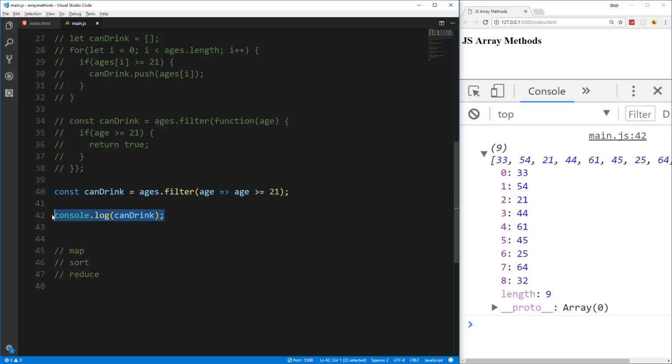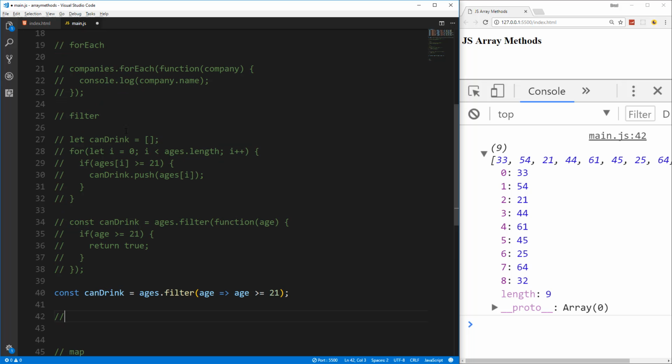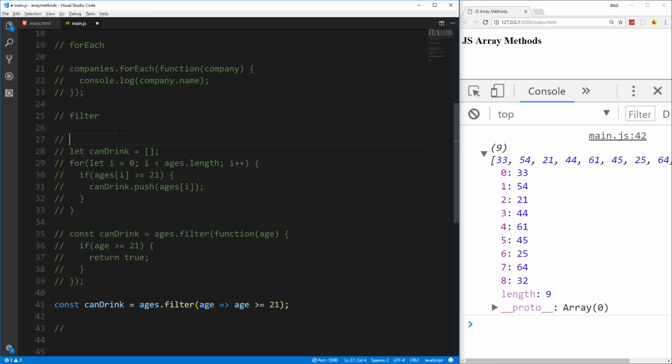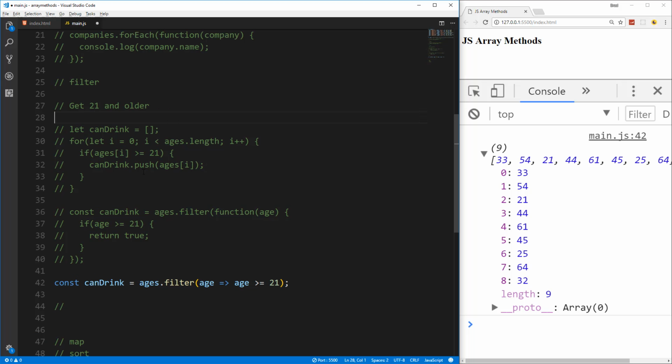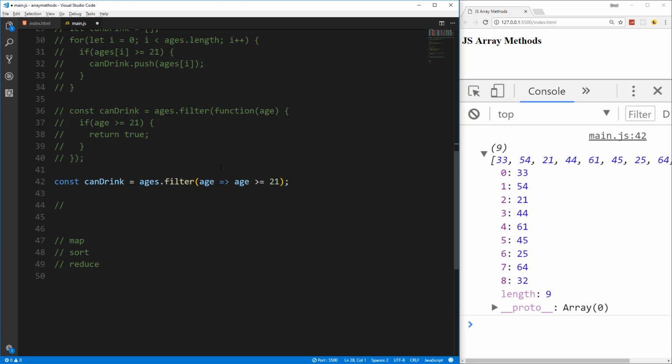All right, so we're going to do a couple more examples of filter just in case it's still not registering. So let's go ahead and actually I'm going to put some comments in here. We'll say get 21 and older, just so it's clear what's going on, because I'm going to put this code in the description for you guys.